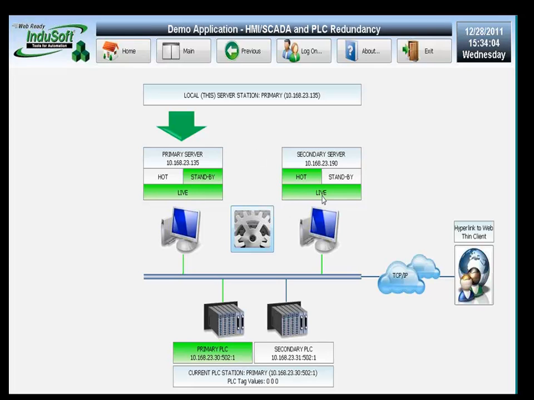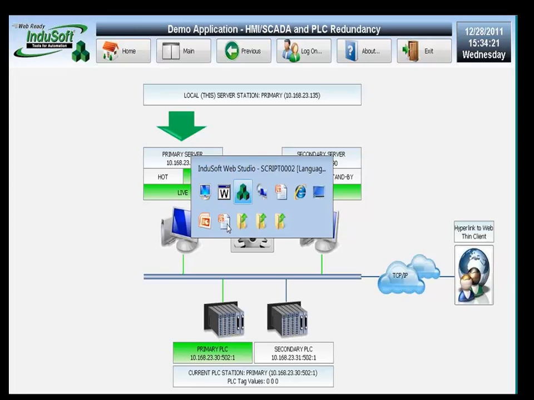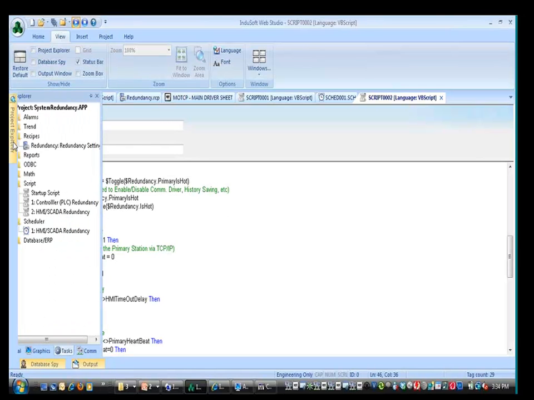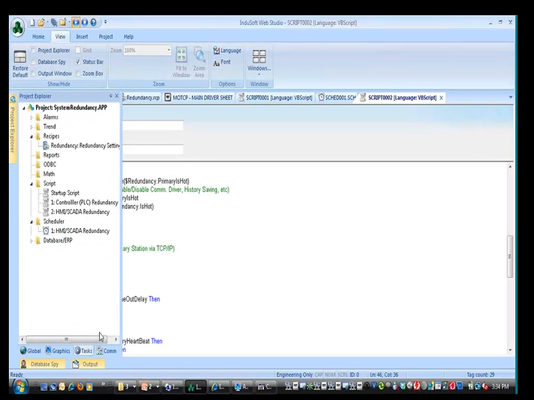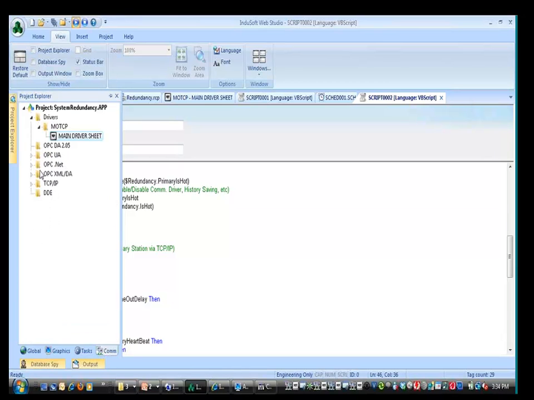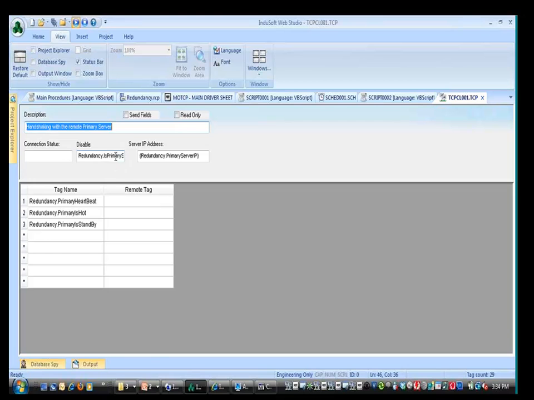And only the hot station keeps reading data from the PLC. So in this case, only the secondary server is pulling data from the PLC. And the hot station keeps updating the primary station via TCPIP. So I have 3 TCPIP client worksheets in this project. I have one that is disabled on the primary.